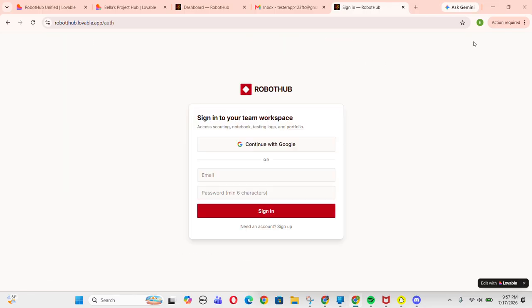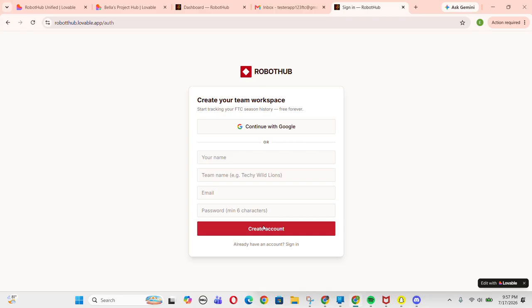And then let's go to the signing up page. So if you need an account, hit need account, and this is what you'll have when you're creating an account. You can either continue with Google, or you can put your name, your team name, your email, and your password.